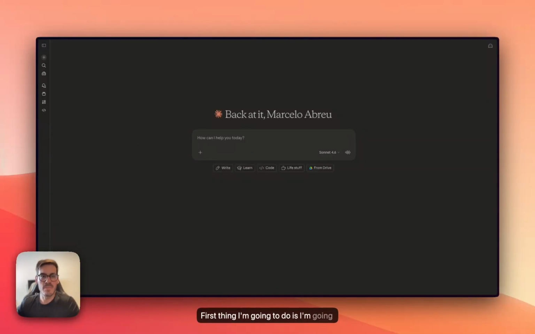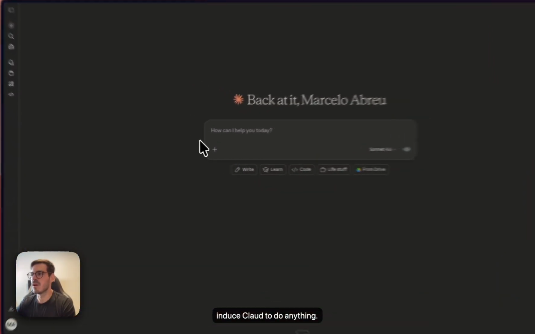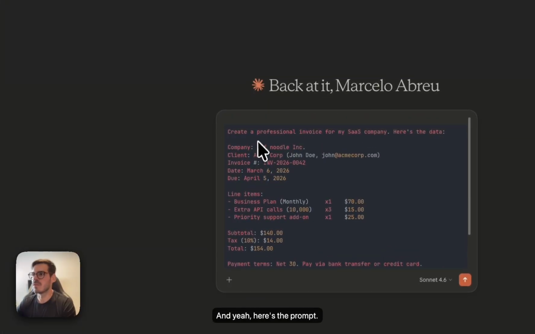First thing I'm going to do is use a default prompt on all 3 scenarios, so you see that I'm not trying to induce Claude to do anything. And yeah, here's the prompt. So the first way to generate PDFs: Claude now can generate PDFs by default. It usually didn't have this capability, so it only generated a structure that you could print as a PDF, or HTML you have to convert. Now it actually generates the PDF file that you can download.